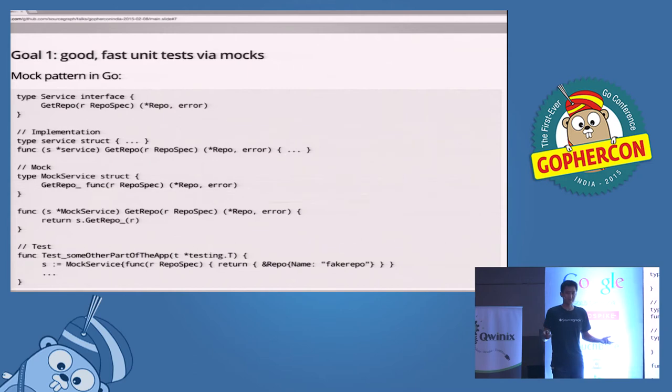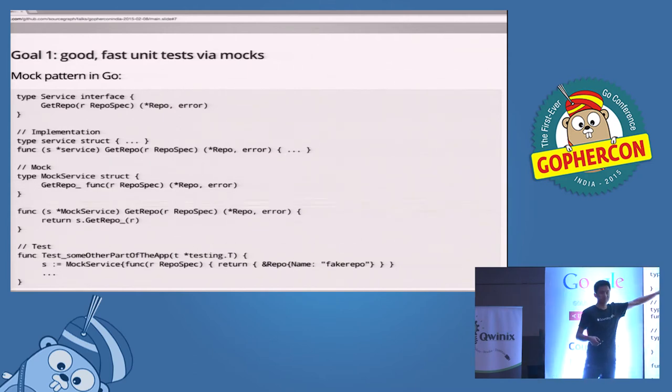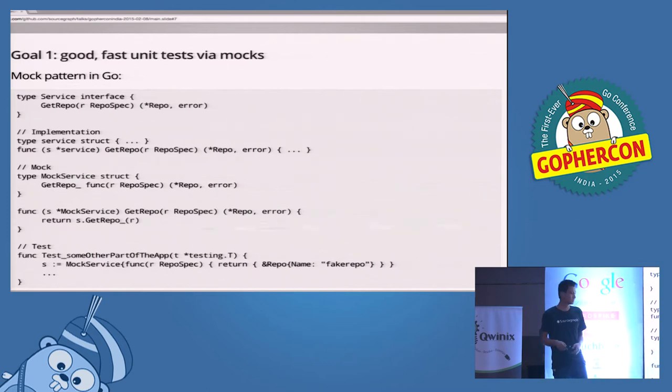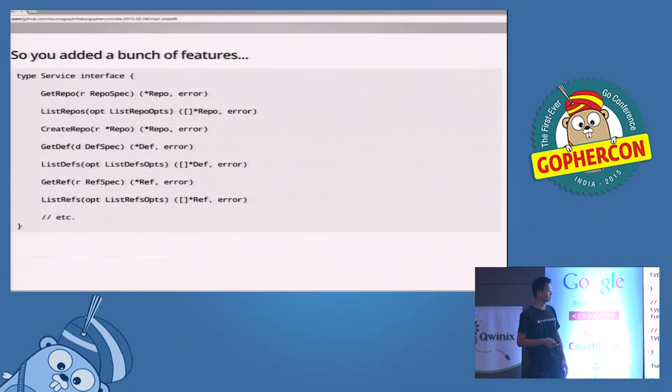In our web app, we might have this core service, which is defined as an interface, which has a bunch of methods. And this is the essence of our app. For each piece of functionality in our web app, there's a corresponding method in this service. The actual implementation of the service will do something like hit the database and return the data. But the mock implementation of the service has a stub function field, which the test overrides and tells it to return something simple. It's pretty straightforward. This is a very common pattern in Go, and it's very useful.